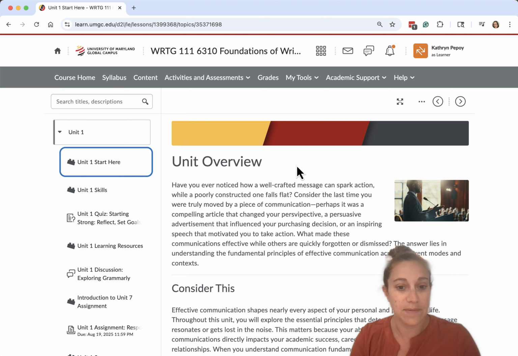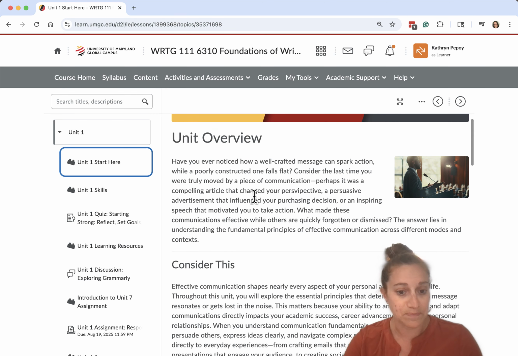We want to start to think about this week, this idea of something that's changed our perspective. So an article, is there something that you read somewhere that really made you think, right? That's something we want to think about, this idea of really effective communication overall.